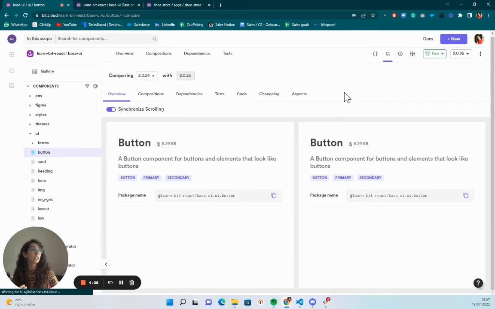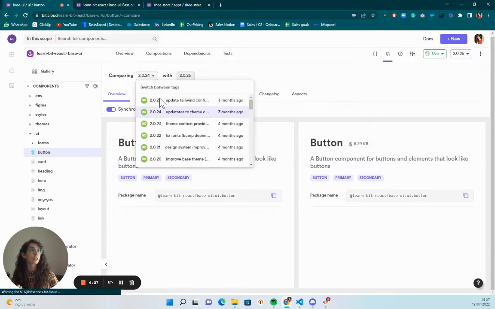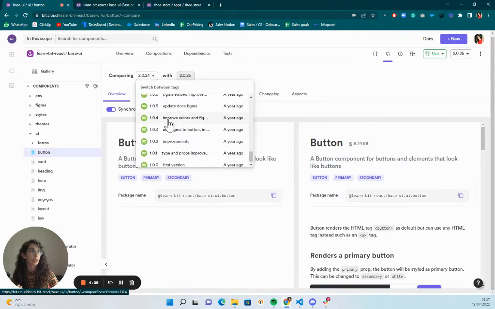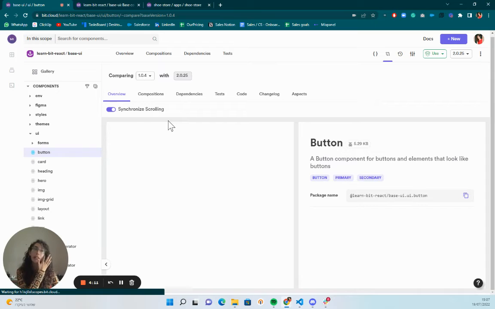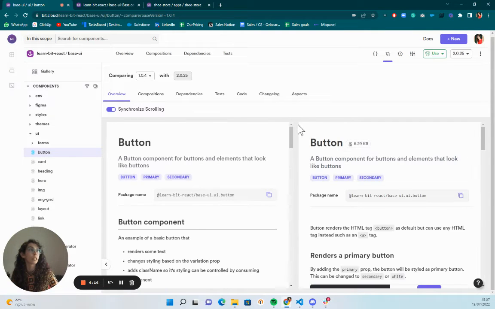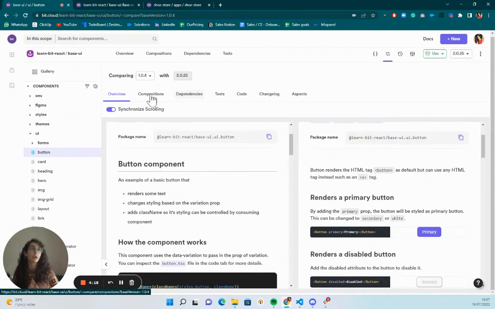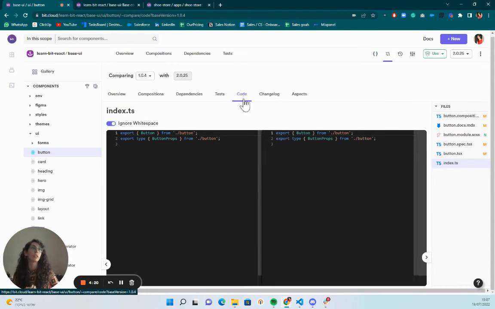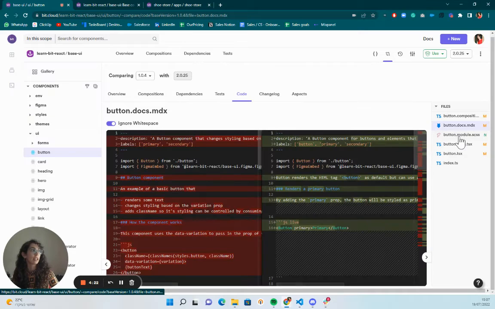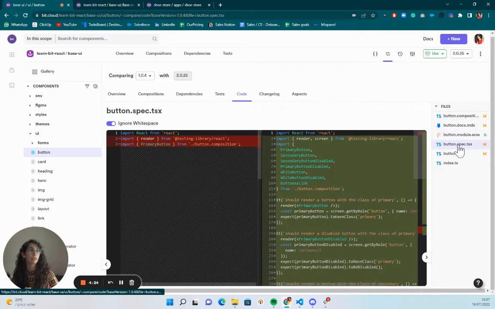And you can even see a comparison view. So let's just pick an older version so that there are some differences. And I can see the differences here, both in the documentation. If I scroll through it, I see what's changed, but also in the dependencies, in the code, in the testing, everything. And I can easily see what has changed from different versions of this component.